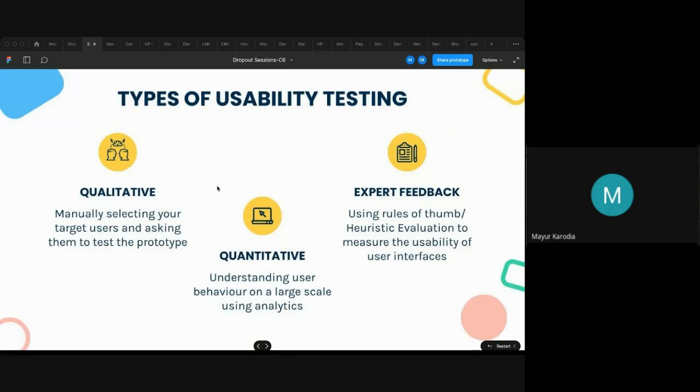If those designs are usable or not? So there are basically three ways to test your designs: qualitative, quantitative, and expert feedback. In qualitative method, you manually select your target audience or potential users and ask them to test your prototype. You ask them to complete a task on your app.